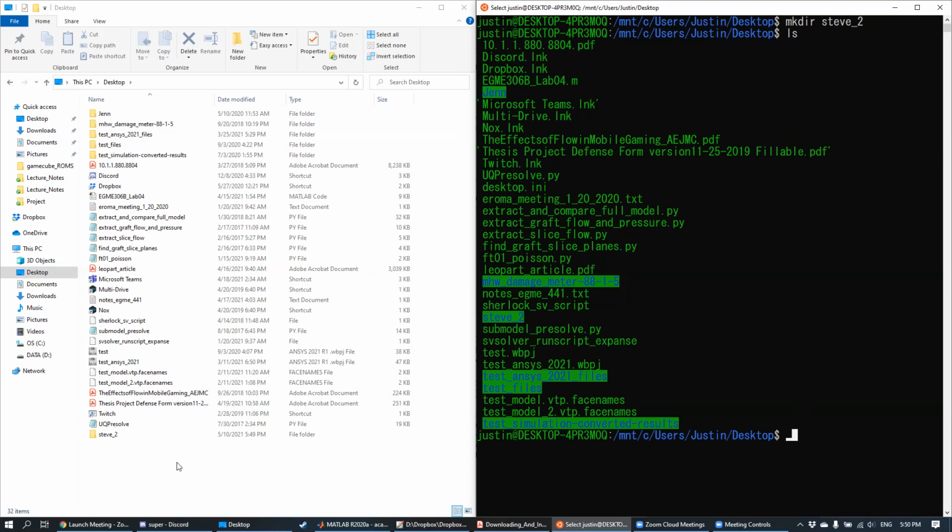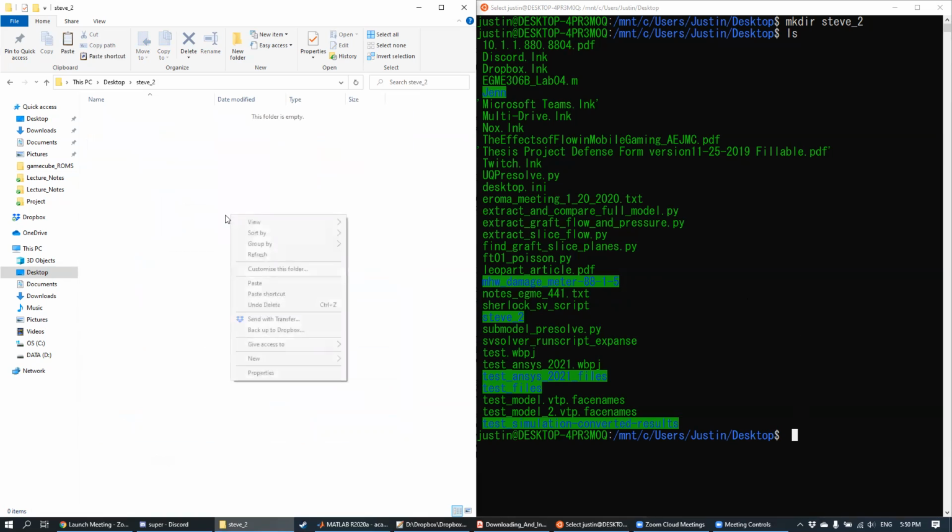Now we have our folder Steve_2. Let's learn how we can copy files into it. Another central file management thing in Windows is to copy and paste. Let's say I want to take this file right here called ft+1. If I want to copy and paste, I can right-click this, do copy, then go into this folder Steve_2, and then I can paste it. That's how you copy and paste with the mouse.